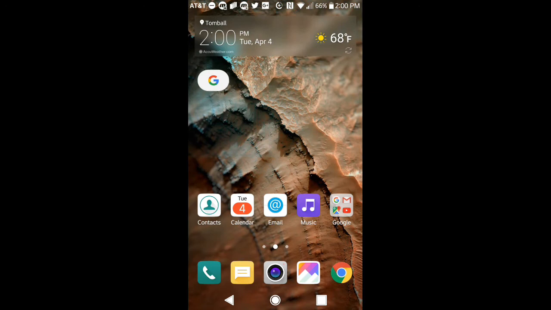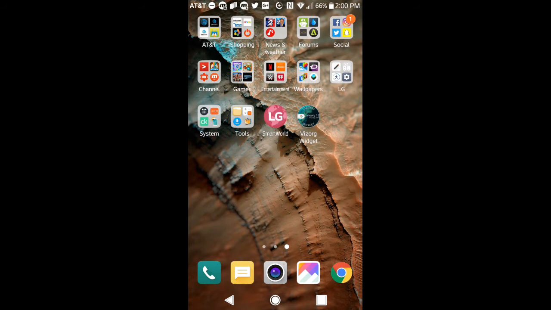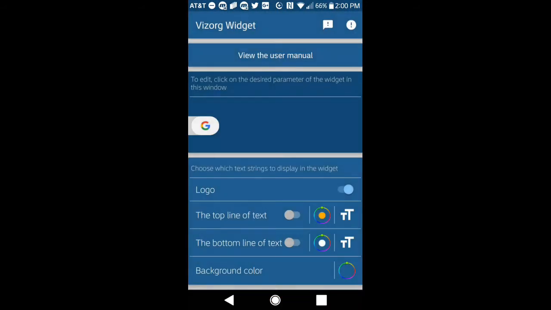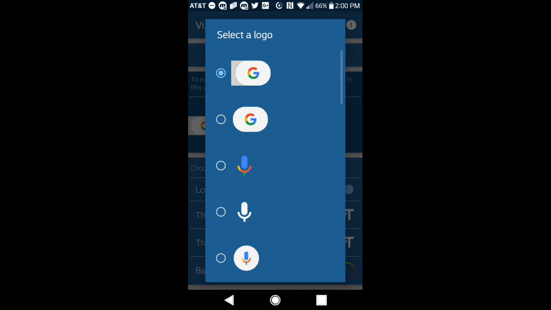Now, as you can see, I am using my stock launcher right now. I'm not using Nova or ADW, nothing like that. It's my actual stock launcher, and it works perfectly fine on the stock launcher. Now, if you're using Nova launcher or any other launchers out there, it will still work. And if you decide to open up the application, you can just select this actual logo for the Pill.